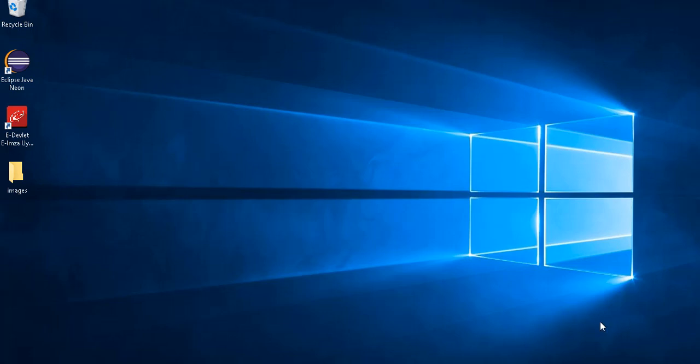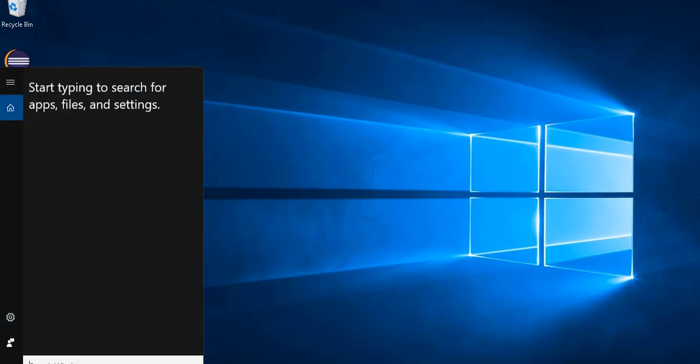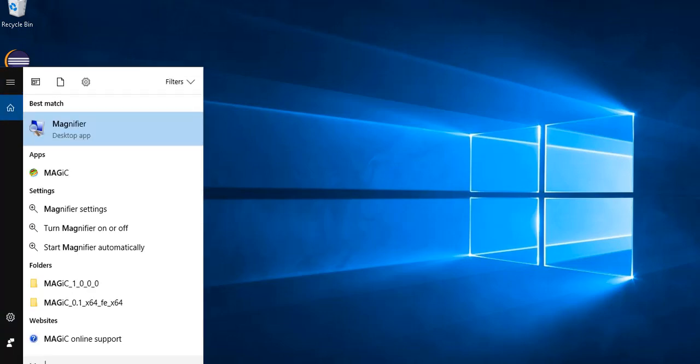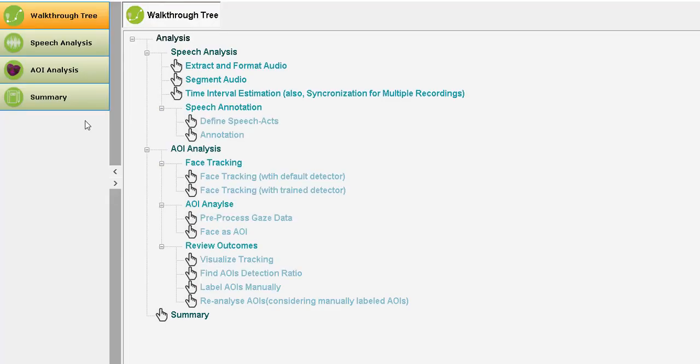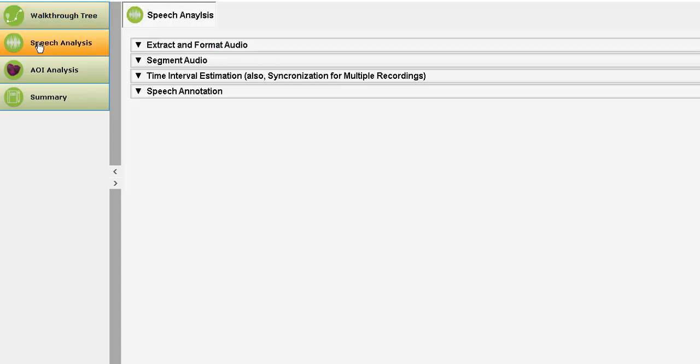If you already installed Magic, you can run it by typing its name in the search field. Let's open the application. In this video, we will examine the functions of the speech analysis module.